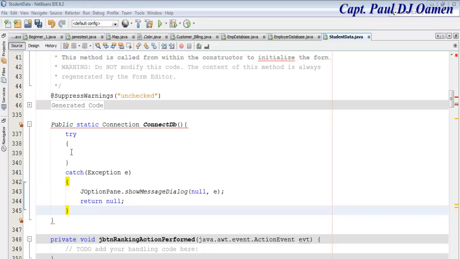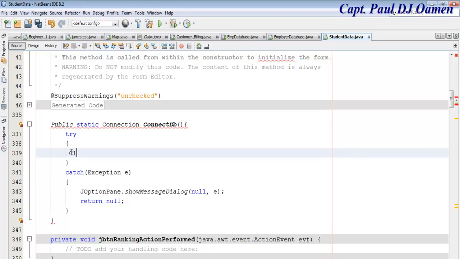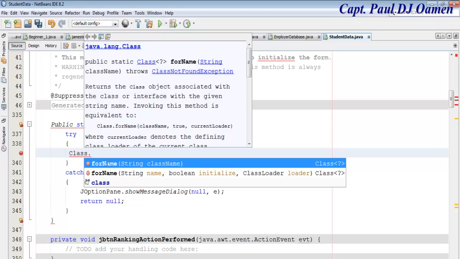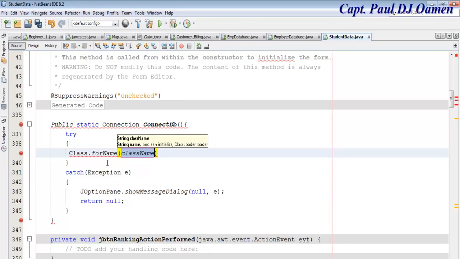So right in here I'm going to say Class dot forName, come on, and that is going to be org dot sqlite dot JDBC. Hopefully that should take care of the connect.